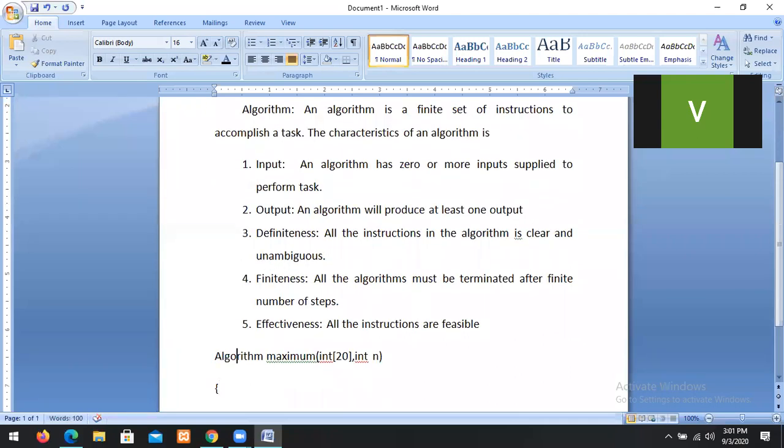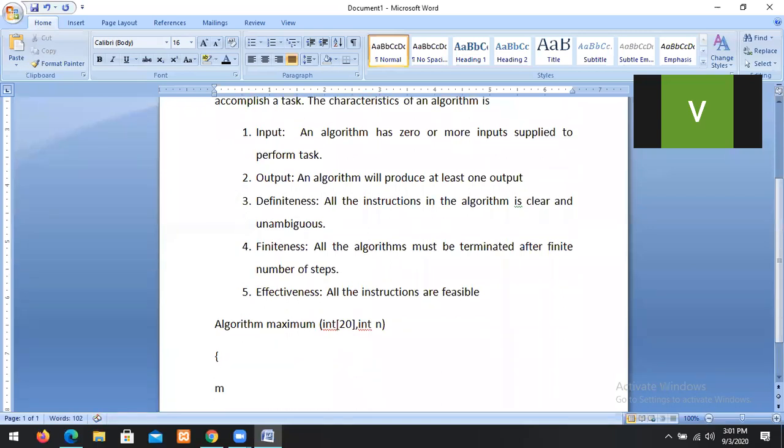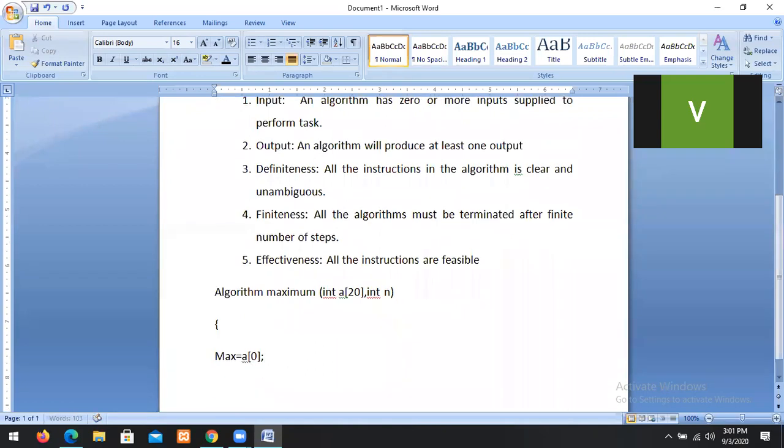Algorithm: I want to calculate the maximum of n numbers. So how to find the maximum of n numbers? We assign the first number as max. Max equal to a of 0. There is no case sensitivity. Algorithm is not case sensitive. You can write either small or capital letters, no problem. So max equal to a of 0.